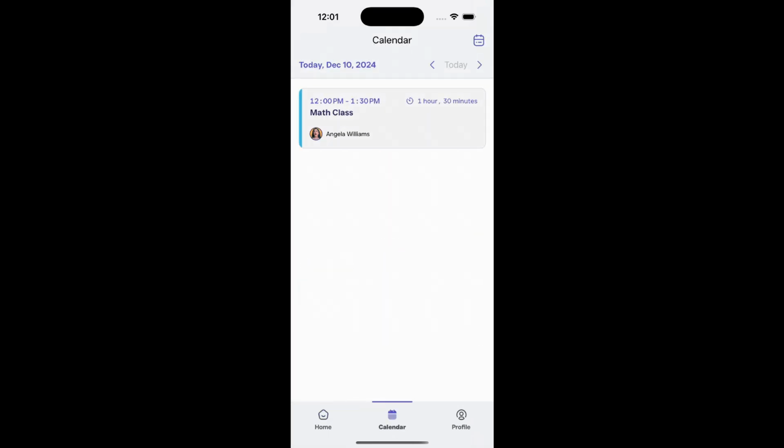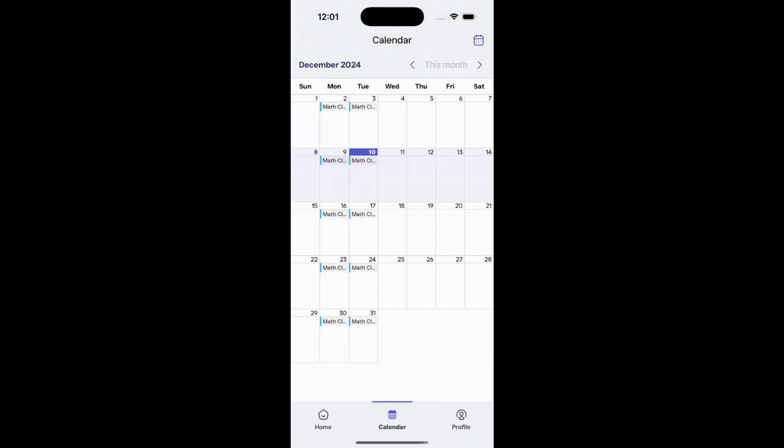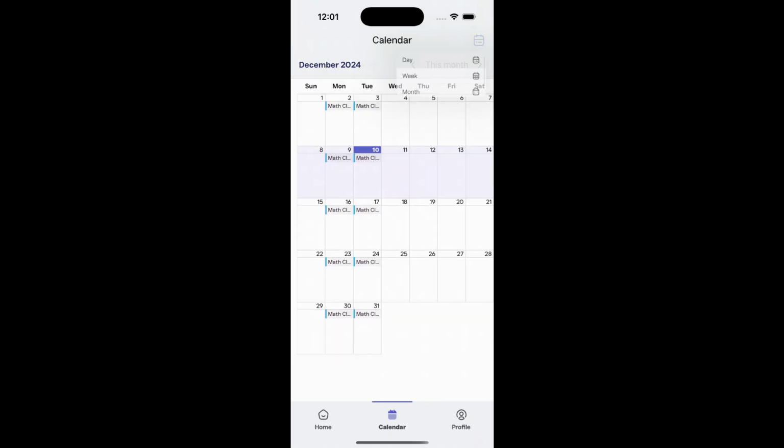Calendar for scheduling. Tap the Calendar button at the bottom of the screen. This lets you view all scheduled programs. You can switch between day, week, and month formats for better management of your family's activities. This makes it simple to avoid scheduling conflicts and stay organized.